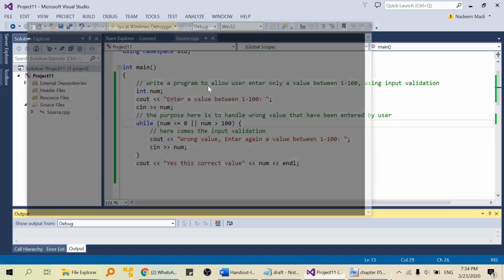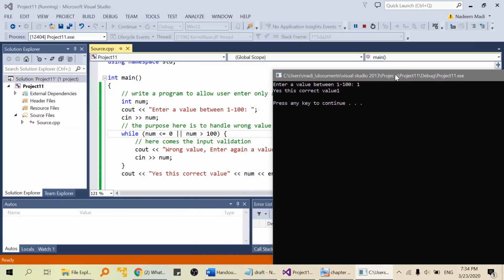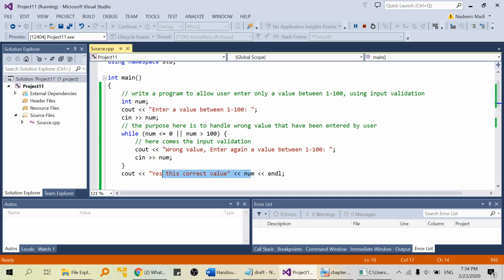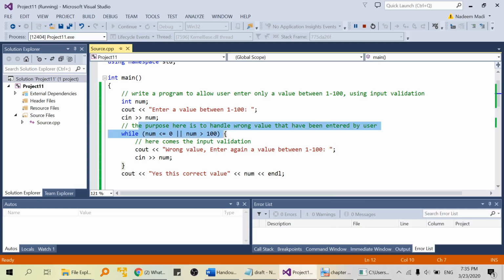Okay, so again, I'm just bringing your attention here. If we have entered 1 here, then that statement will be executed. Why? It's because this condition will be wrong. If we imagine that we have entered 1, is 1 less than or equal to 0? No. Is 1 greater than 100? No. So false or false will bring the entire evaluation to be false.